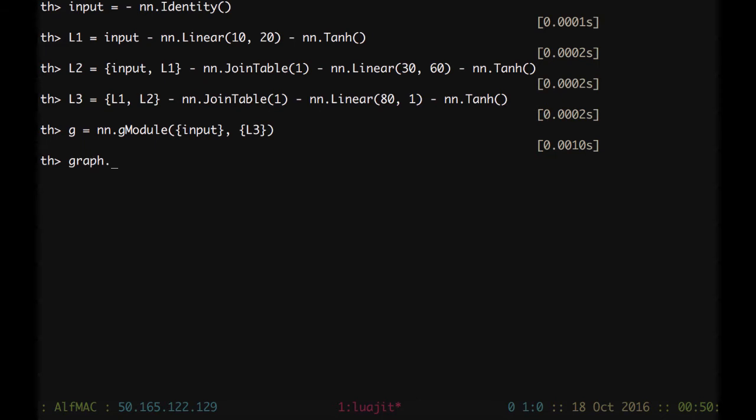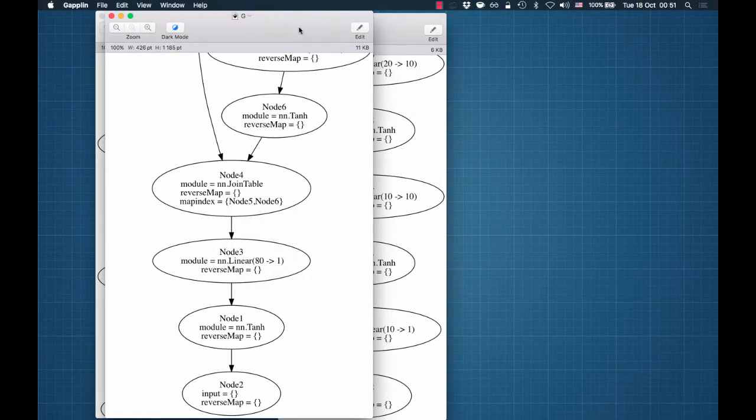So we can go graph.dot, g.forwardGraph. Let's call it fancy. And open the fancy.svg. And here we have it.